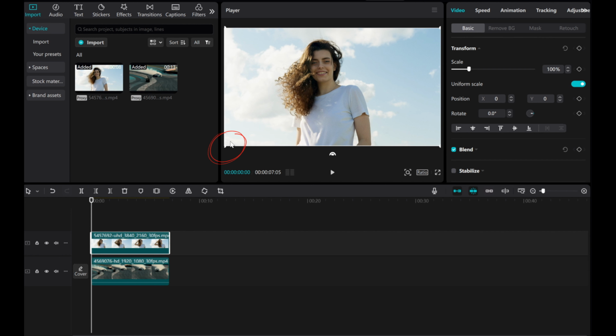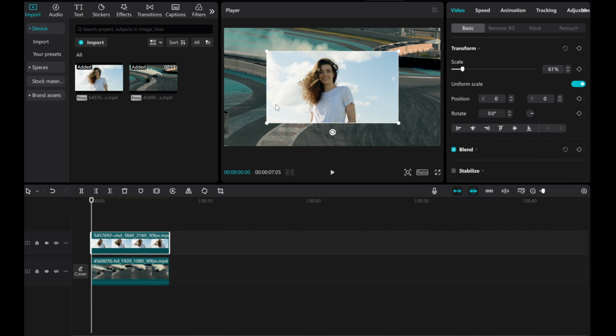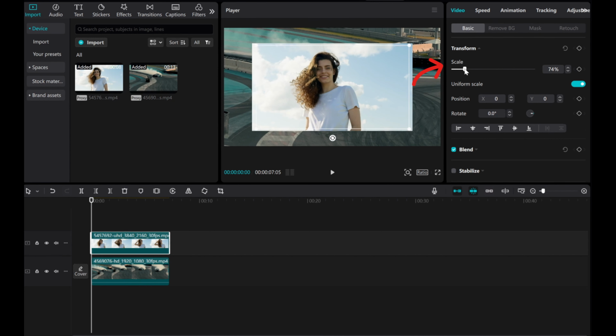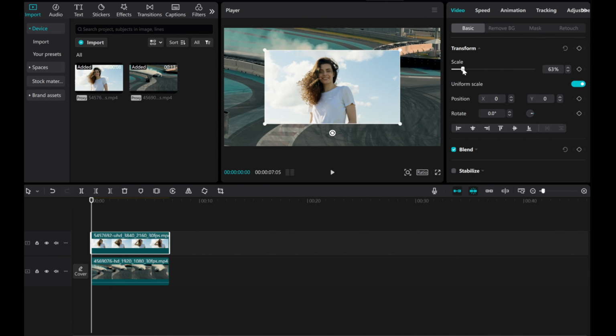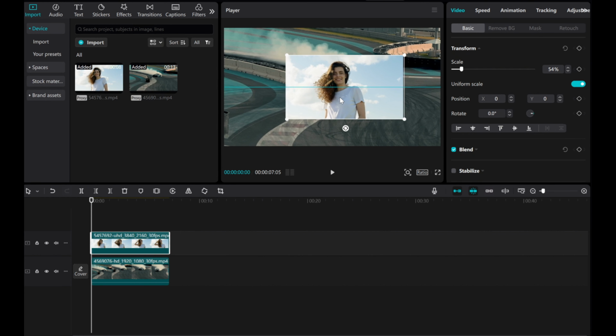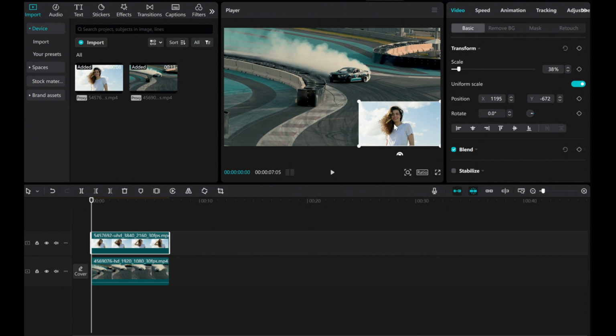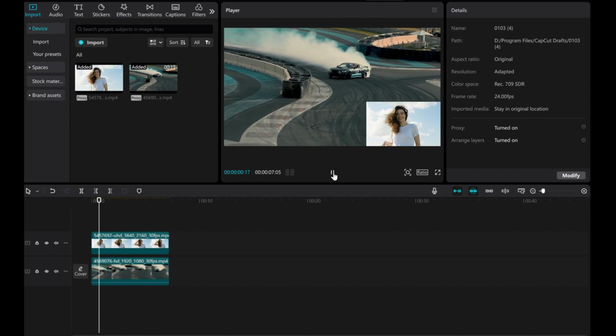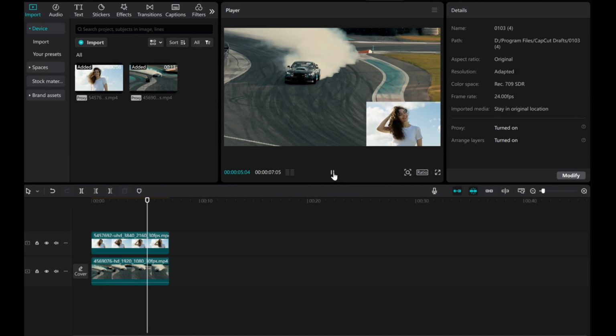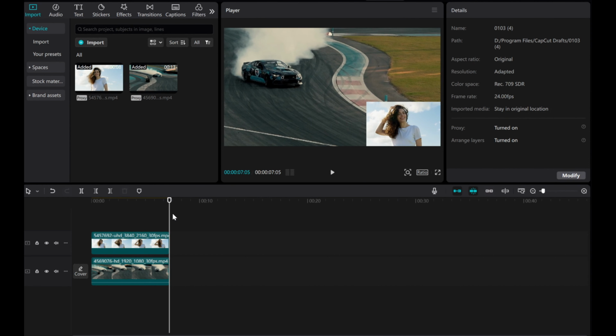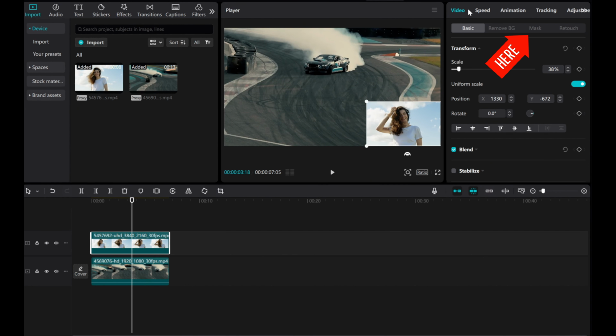We can use the points on each corner of the video to resize it. You can also use the scaling tool on the right side. Move the overlay video to the desired position. Rotate it if needed. Now, play to see the effect. You can also use the masking tool to create interesting effects.